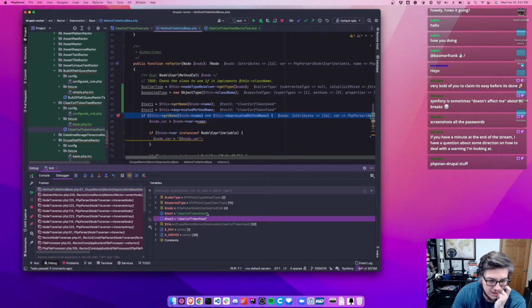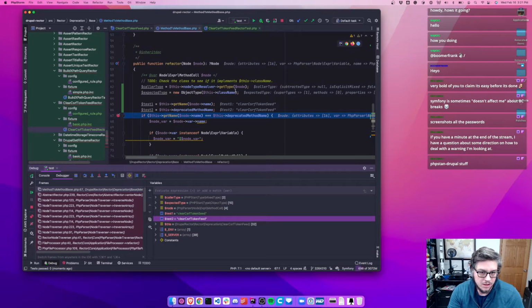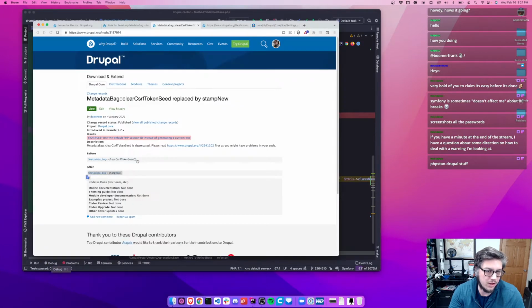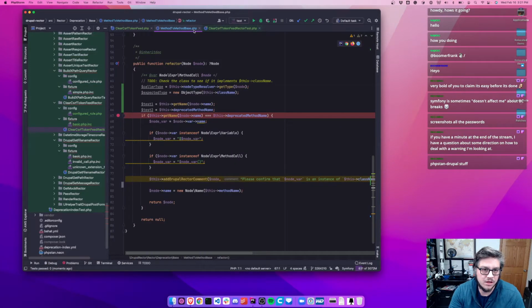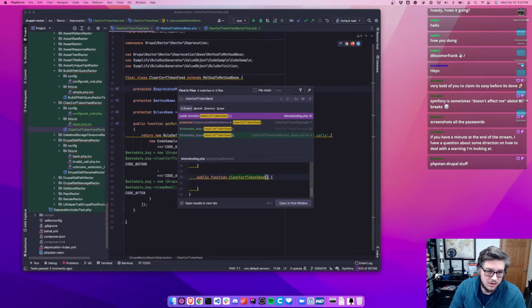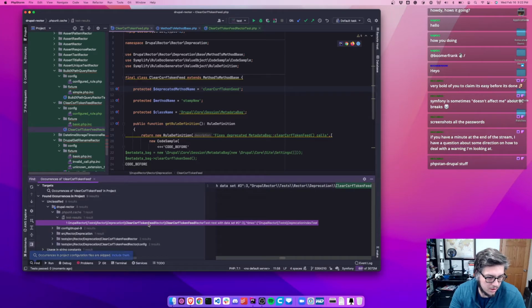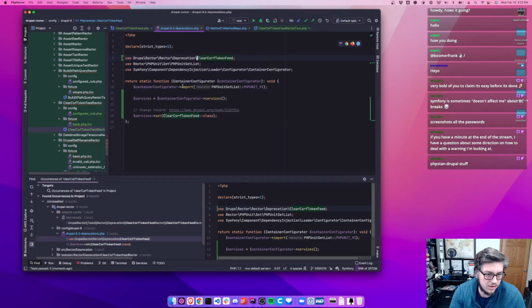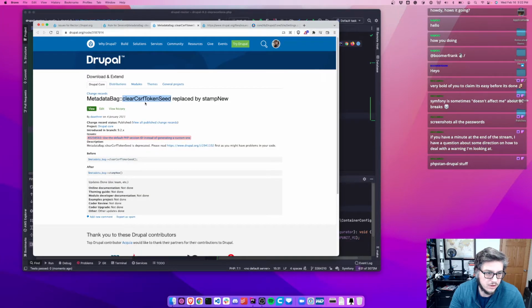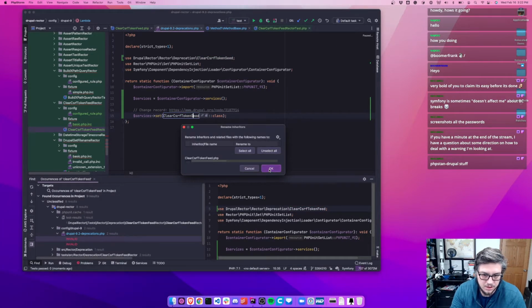Let's figure out what's going on here. And then we can look at feed. Oh, dang it. It's because I don't know how to spell seed and feed. Hold on. Oh boy. Clear CSRF token seed, not feed. Goodness. Okay.